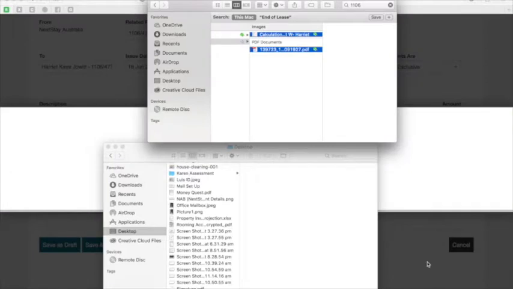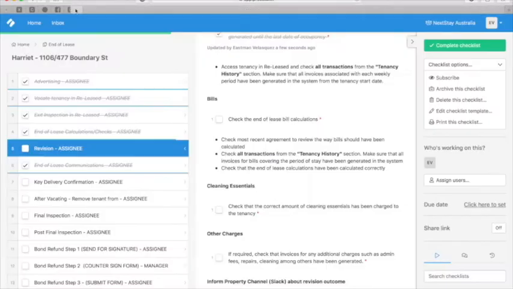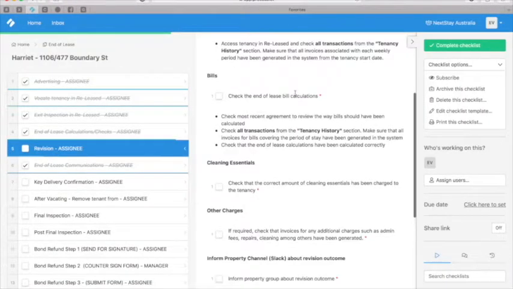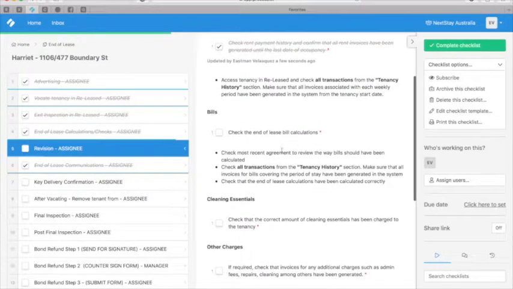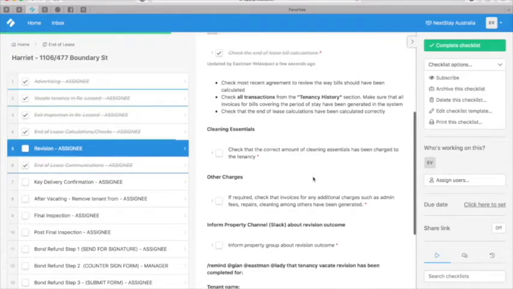This might take a while again. Let's just wait for this to upload. While we're doing that, let's check process history to see if we have any other tasks to complete. So check that the end of these bill calculations are complete, so it shows you what you need to do. That's the reason I like to put it on as one invoice for each of the bills, because we need to check this information in tenancy history once we are reviewing these tenancies vacate. So then I go bills.